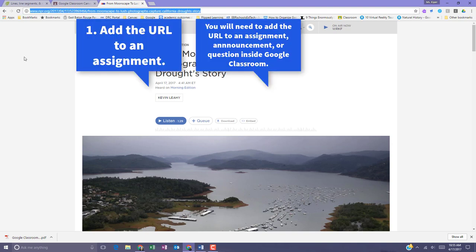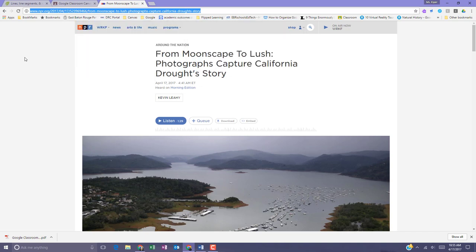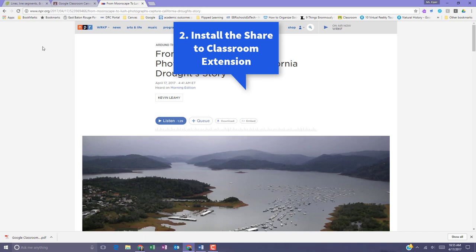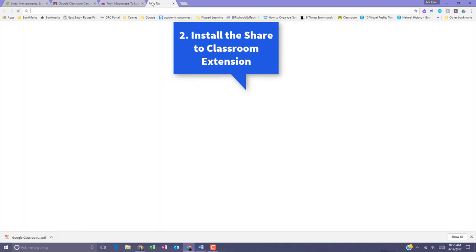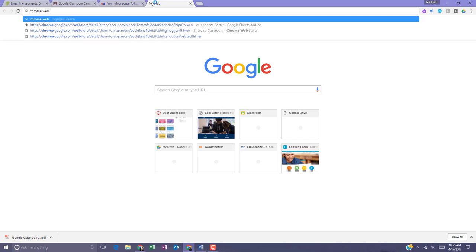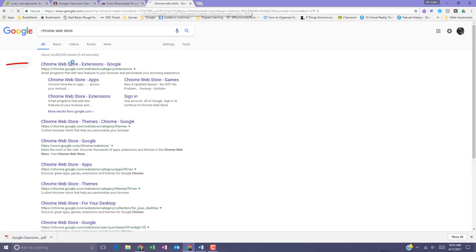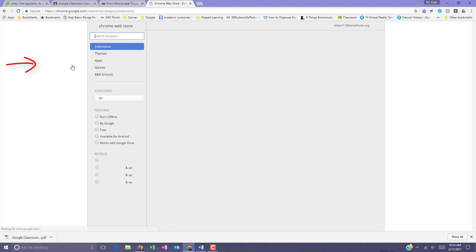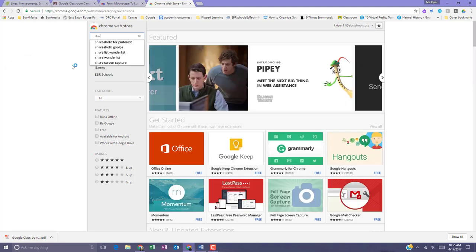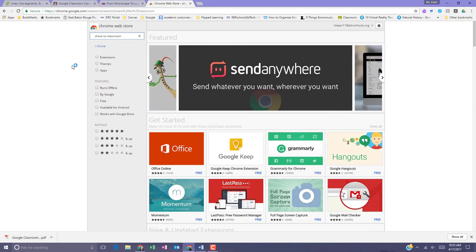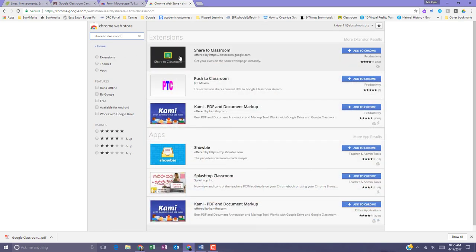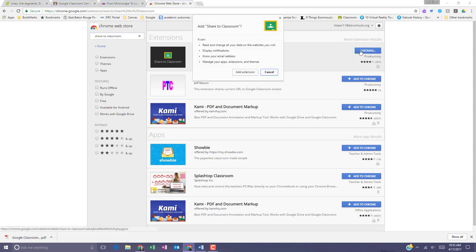You could add the URL to an assignment, question, or an announcement, or you could use the Share to Classroom extension. In the Chrome Web Store, search for the Share to Classroom extension. Select Add to Chrome and add the extension.